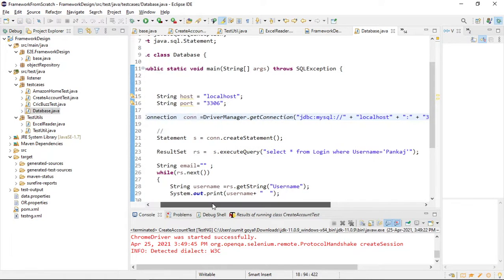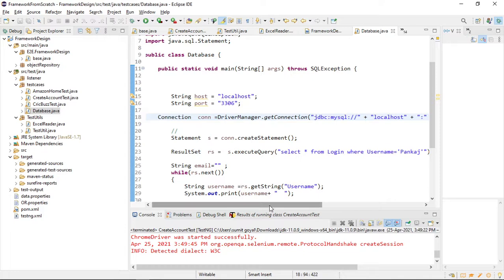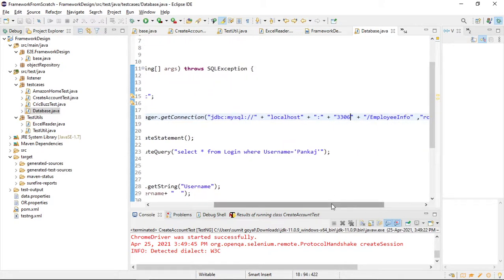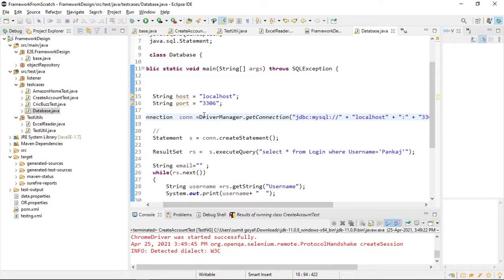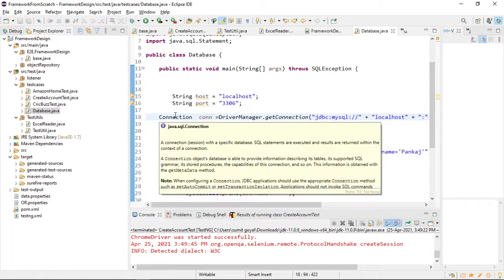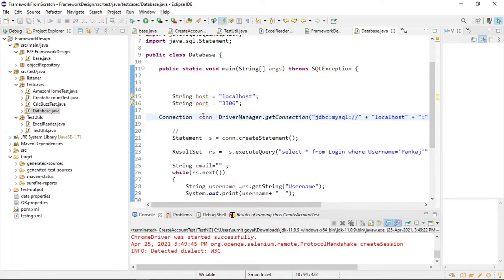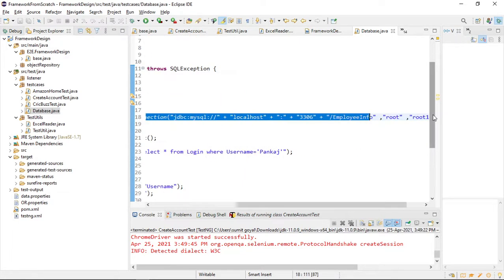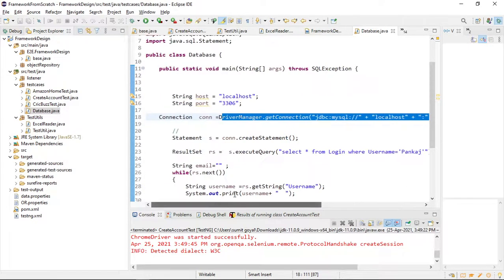But I have just kept variable. If you want to do it this way, once this first line is invoked, it will return one connection object. I am catching it in a variable of Connection type, which is an interface, right? So Connection is an interface, and I'm creating one variable and catching the object of this line in my left hand side variable.